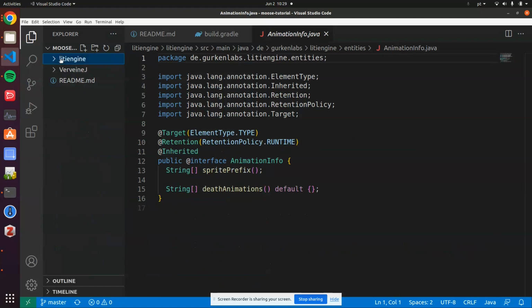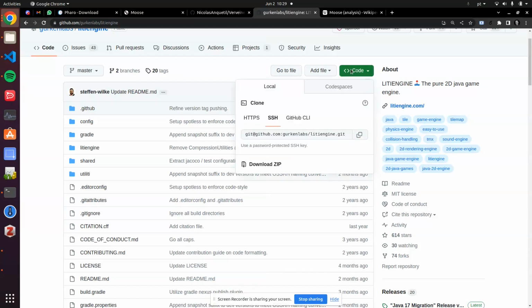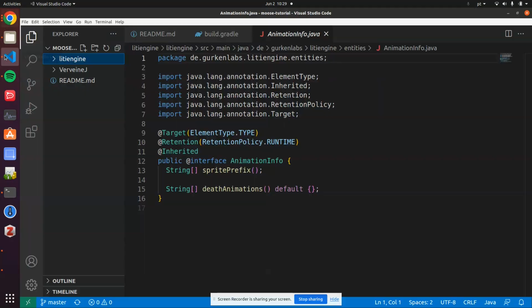And then, okay, this is all you have to do. Just come here, code, clone. You can choose if you want to clone HTTPS or SSH. You choose a folder on your computer and you clone it. Here I created inside of my desktop a folder called Moose Tutorial, and then I cloned Lady Engine there.